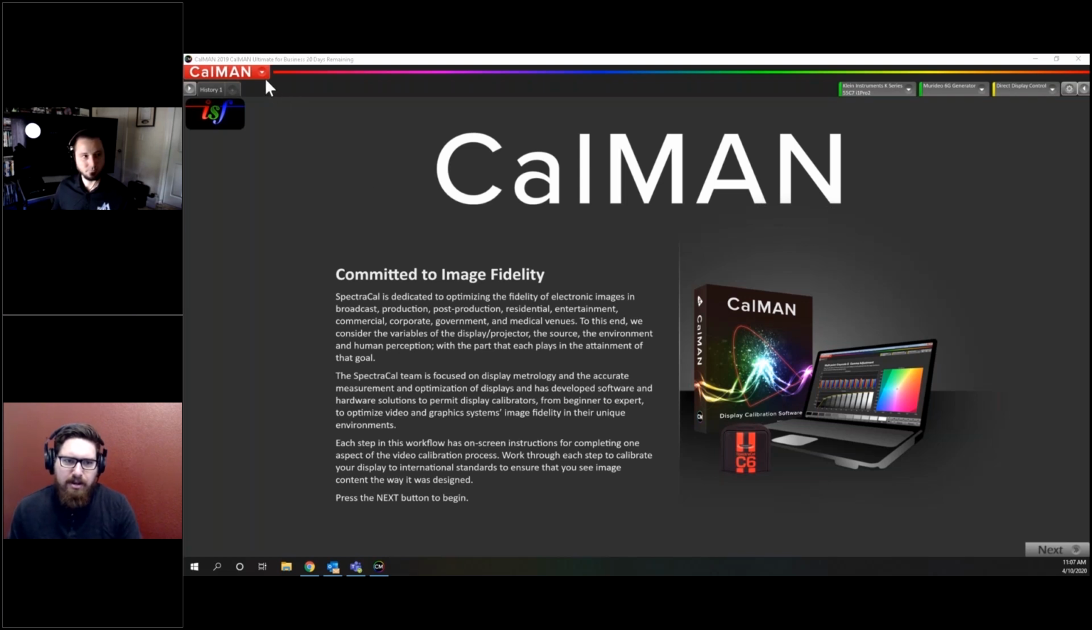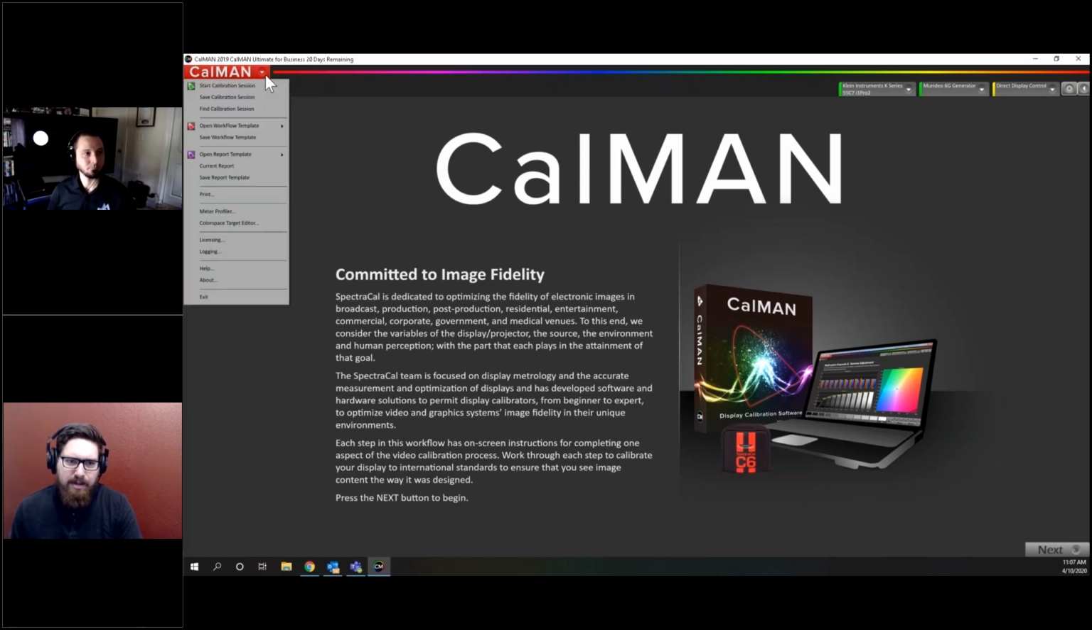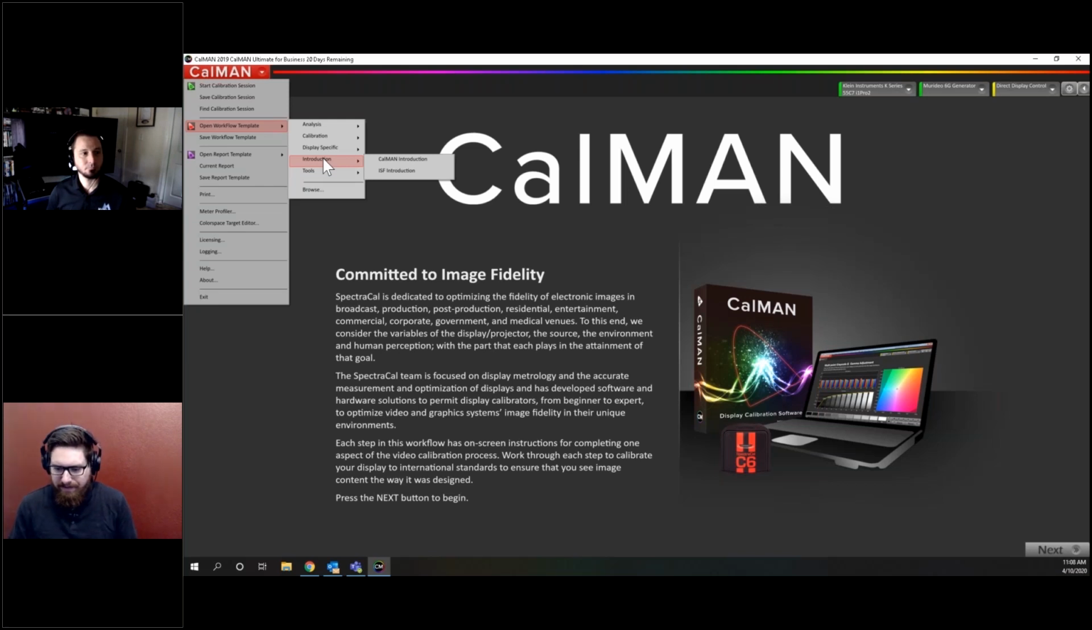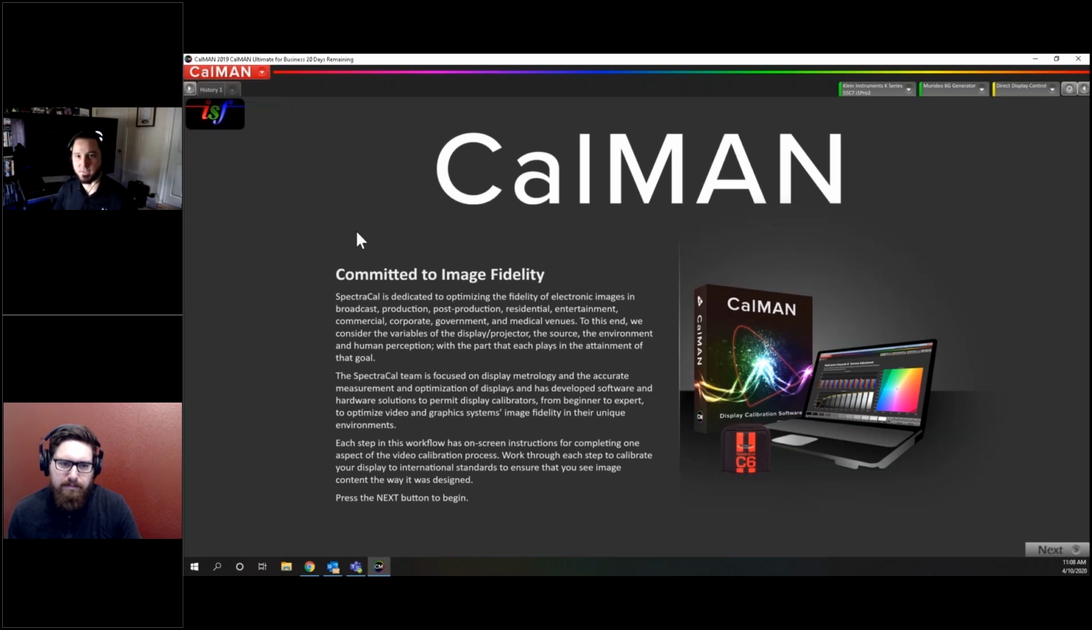Okay, so if we go up here to this Calman button, we have something called an introduction workflow. Even if you don't have a Calman license, you can download the software and browse through the workflows, especially the introduction workflows. They walk you through what all the buttons do. So if there's anything that we didn't cover in this video, that's a good place to start to check out what all the menus do. But I think we'll cover most of that during the webinar today.